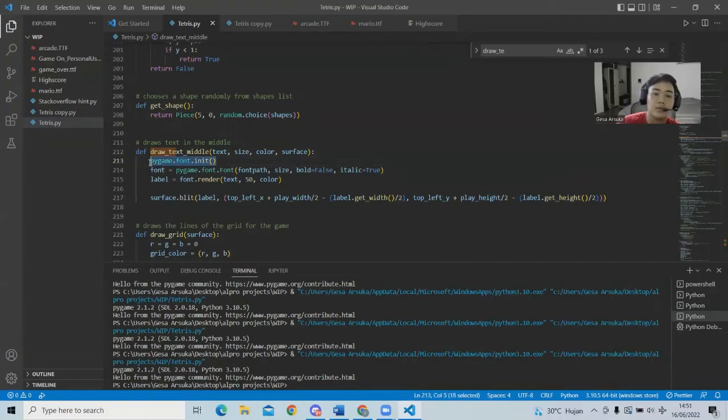First, we have to initialize the font for the PyGame. Actually, I already did it in the first. This doesn't need to be done, but to prevent error, I think I do need to use this. And now let's make the font itself. Let's establish the font as PyGame to read the font with the file path of font path, which is this gameover.ttf. And it will have the size of this, which is 50, and it's not going to be bold, and it's going to be italic, if that makes sense.